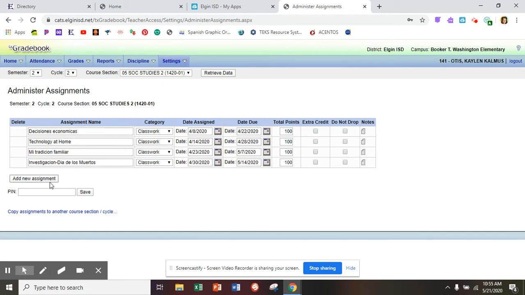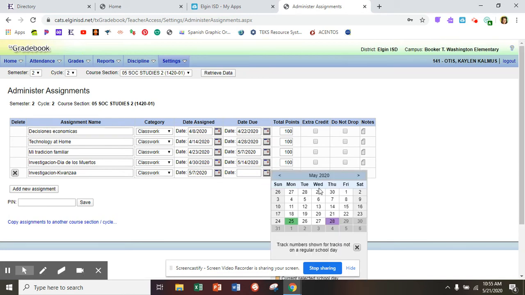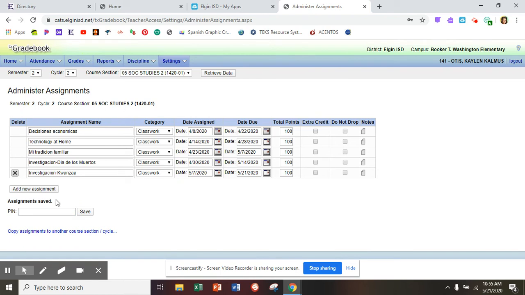And here's my assignments. Add new assignment today, Investigación Kwanzaa. Here's that weighted class home or assessment, and then the date. 5, 7, and we give it 2 weeks currently, so you can always go to the calendar if you need to see. All right, now I'm going to enter my PIN to save it.